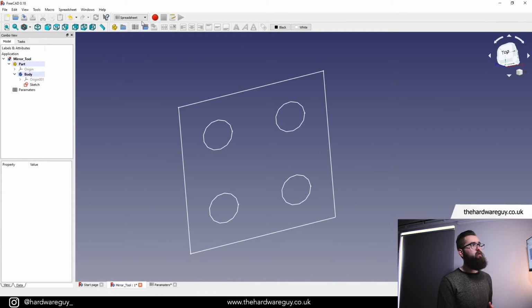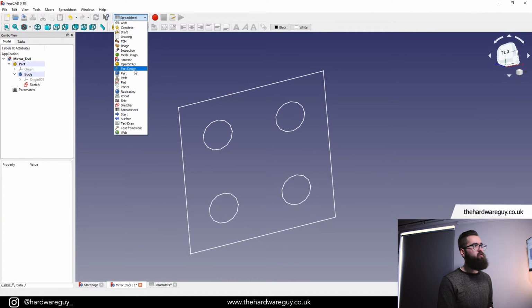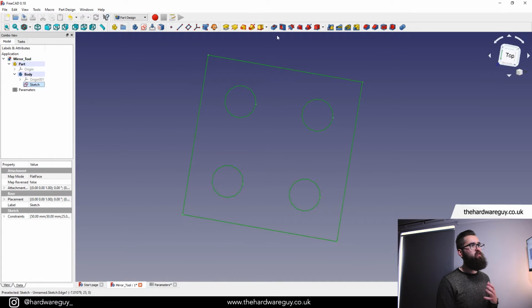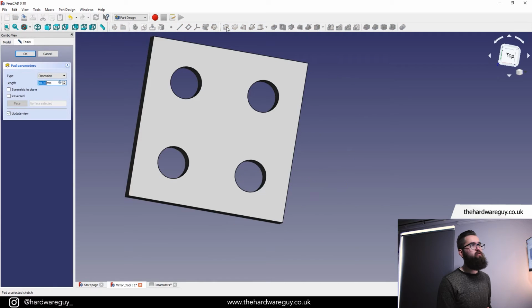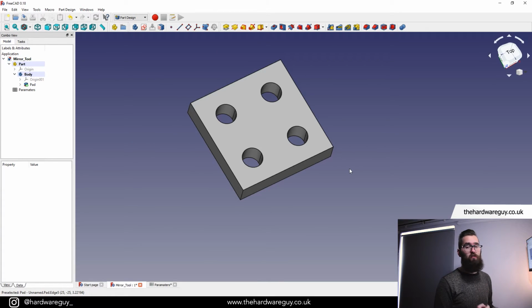We're going to go up and change our workbench to the Part Design workbench. We're going to select our sketch, and I'm just going to quickly extrude this using the Pad tool, and I'm going to make it 10mm and hit OK. You can see now we've got a nice symmetrical model with four holes in it.